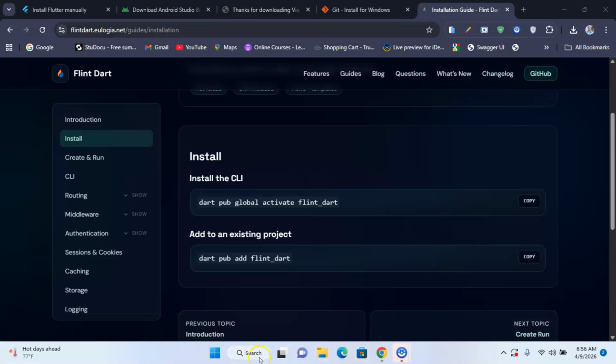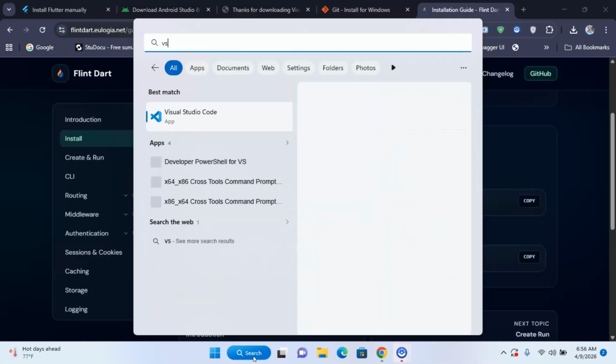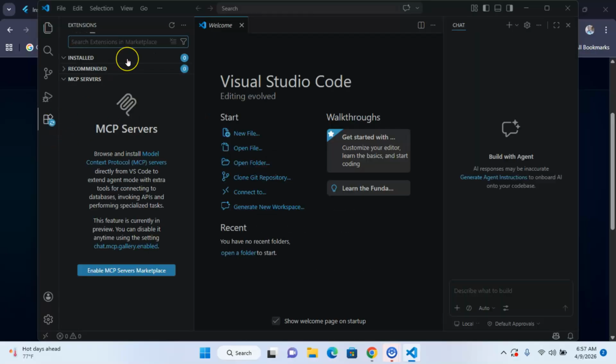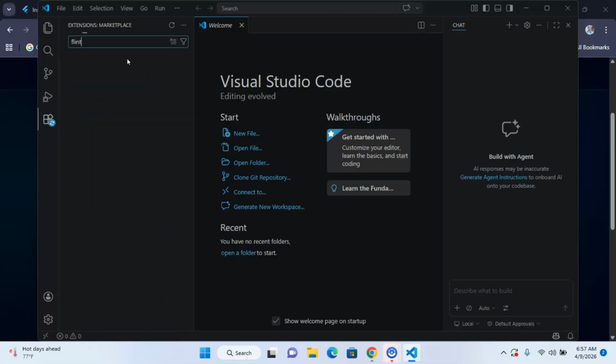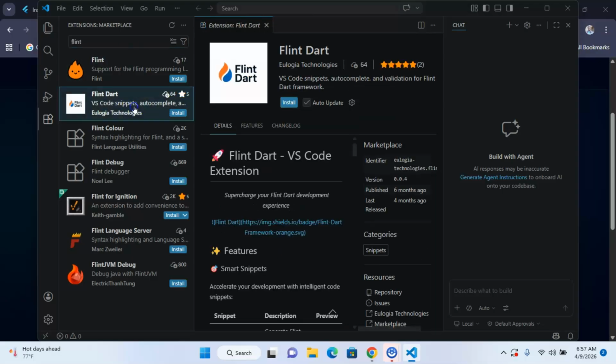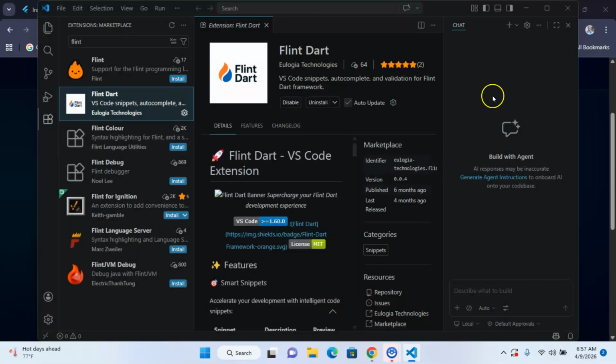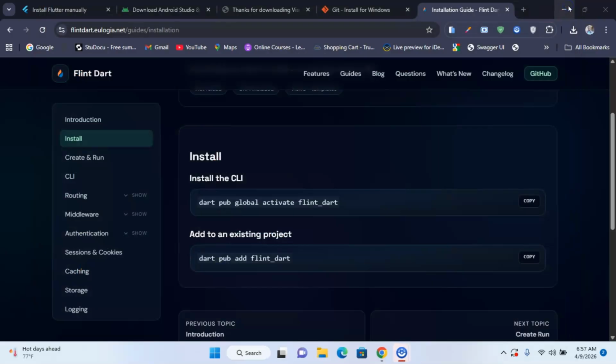That's cool. The next thing we need to do, there's a Flint extension. So we go to VS Code. There's something called Flint extension, for Flint, like this. Press install. Yeah, they are good. So we are done with setting up our system for frontend and backend development. Thank you.